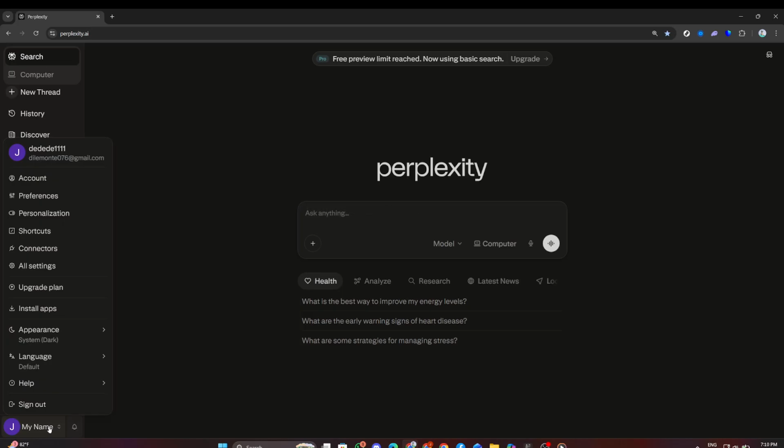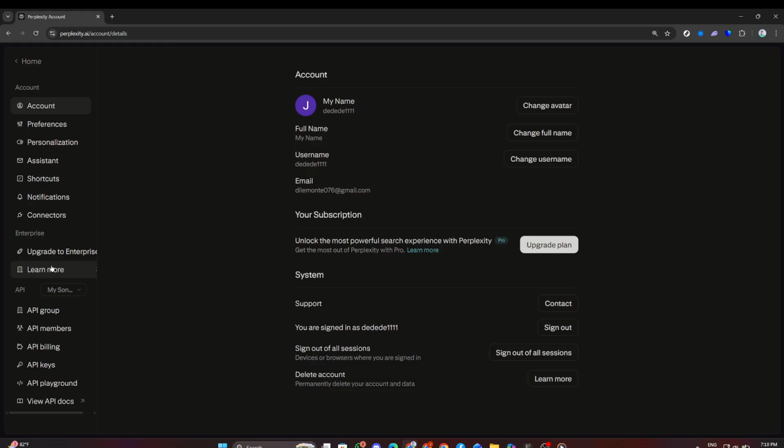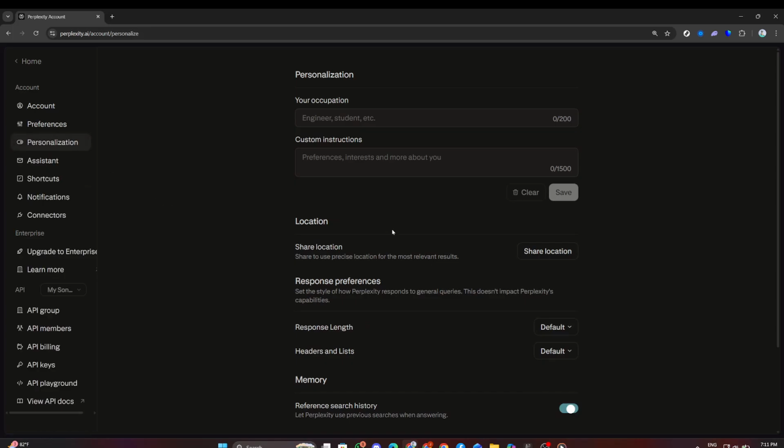Once you are in your profile, navigate to the section labeled All Settings. Within this section, you will find various options related to your account preferences. Click on Personalization to proceed to the next step. After entering the personalization settings, look for the option labeled Location. Clicking on this will present you with settings specifically related to location sharing and saved locations.